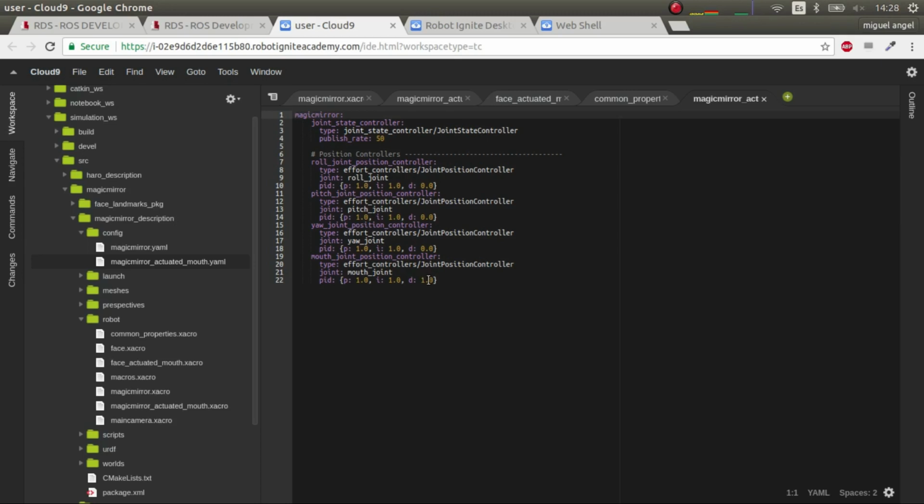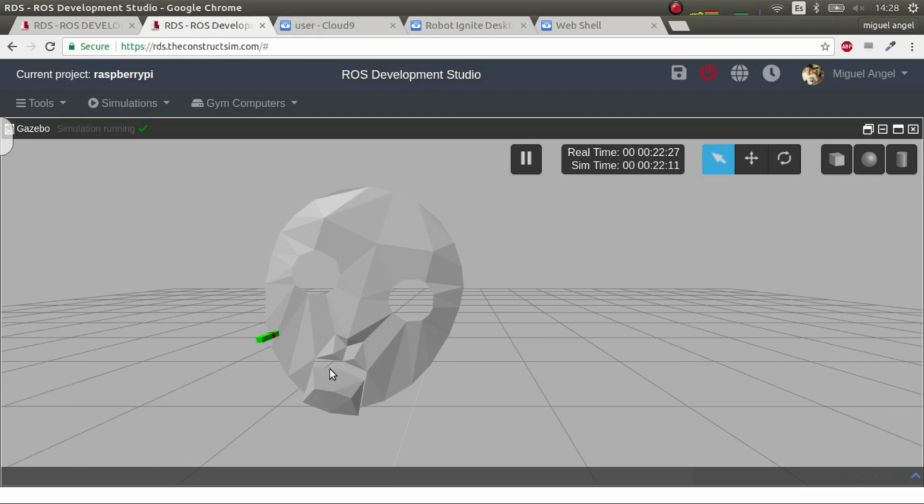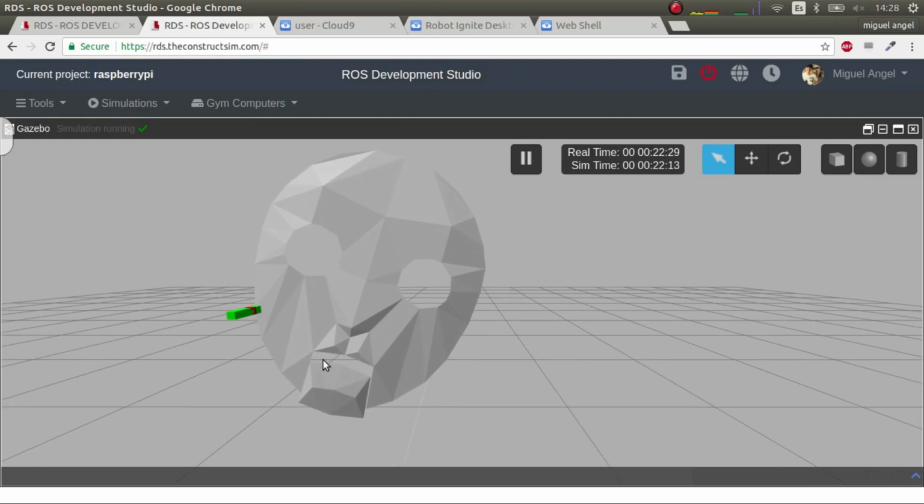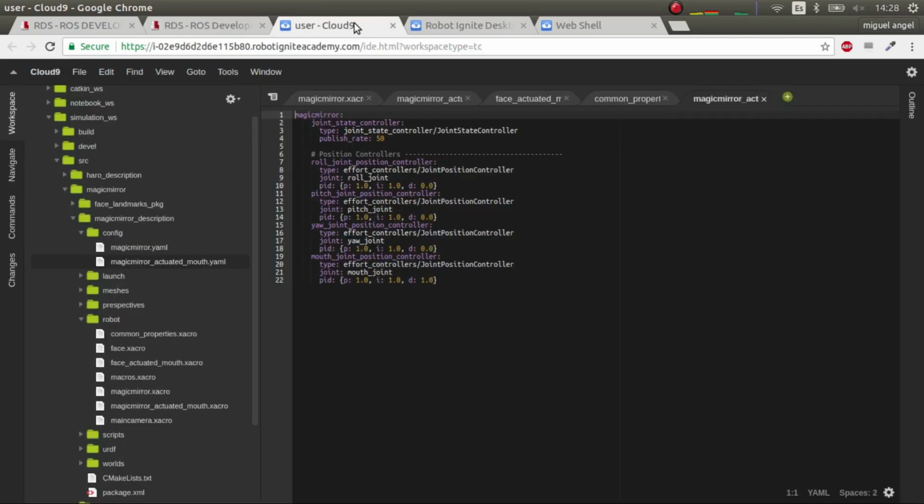Then the good part, no? It's how to get the distance to send to this joint so that it mimics more or less when I open the mouth, it opens the mouth, and when I close it, it more or less closes it, okay? So let's go for it.